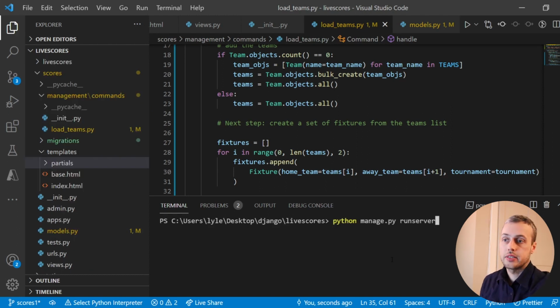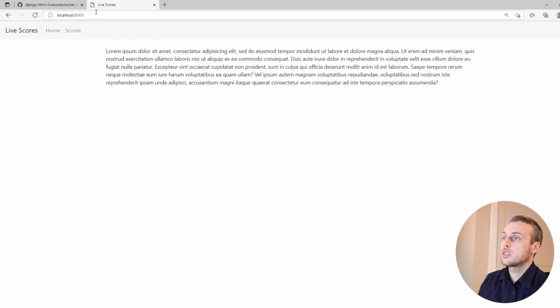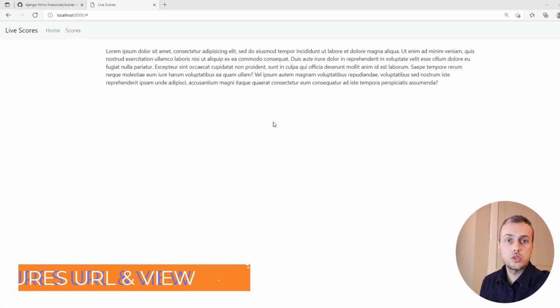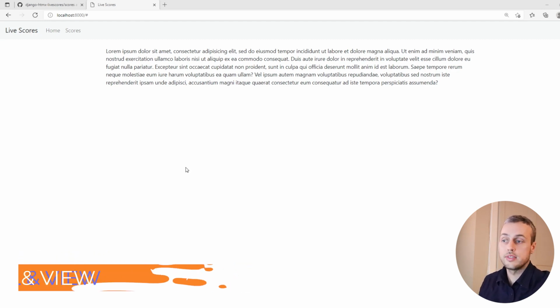So if we now run the server, we're going to see what we've got so far in this application. If I refresh this here, you should see we have a scores tab in the nav bar. It doesn't currently do anything. So what we want to do is build out that fixtures page, and we're going to create a URL and a view to do that.